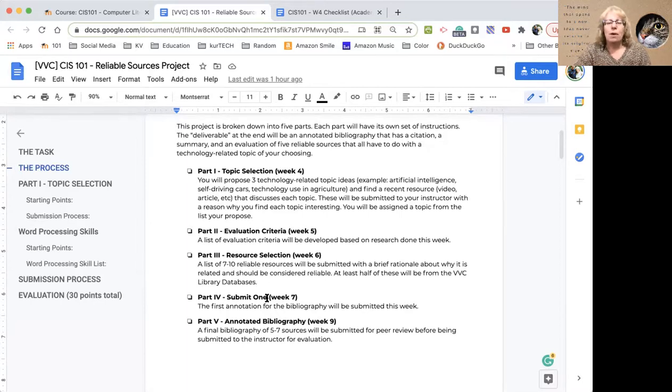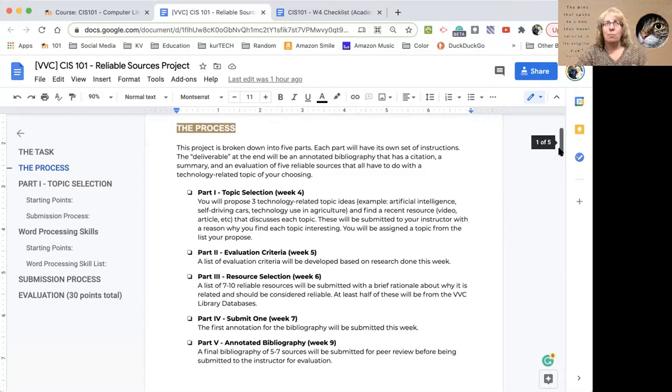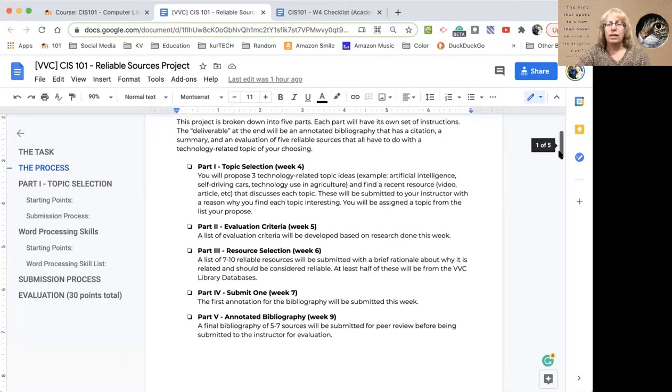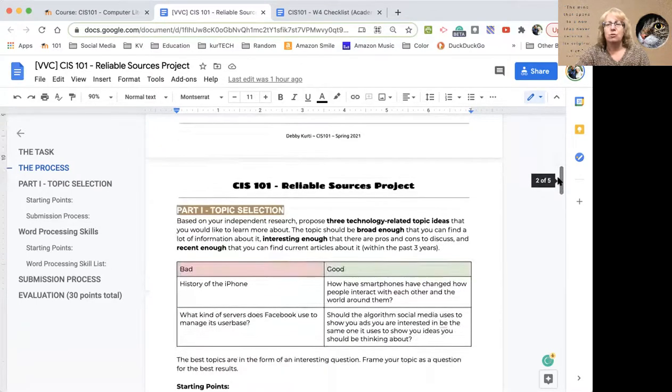And then submit one. So I tried to come up with a better name, but that's the name I came up with. You'll create one annotation for one source and submit it and get some feedback on that, so you know if you're on the right track. And then 2 weeks later, you'll have the whole bibliography that is due. And we'll do a peer review, so you'll have a chance to get feedback before I get it. And usually that works out pretty well. So those are the 5 steps. And like I said, we'll go through them week by week. I've broken it down into bite-sized chunks. I think you'll find it really useful, actually. I think this is one of the most useful projects.